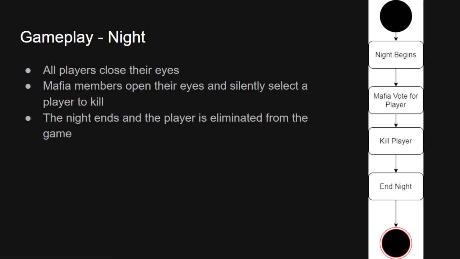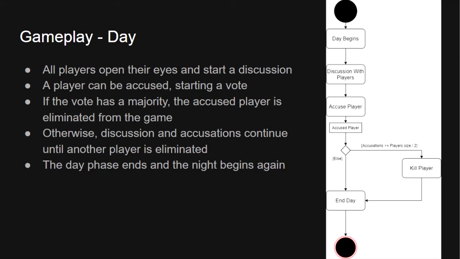Once the decision on who to eliminate from the game becomes unanimous, all the Mafia members will close their eyes once again, and then the moderator will instruct all players to open their eyes, and the night phase ends. The day phase begins with that selected town member being eliminated from the game, and the moderator informing all the players of who was eliminated during the night by the Mafia.